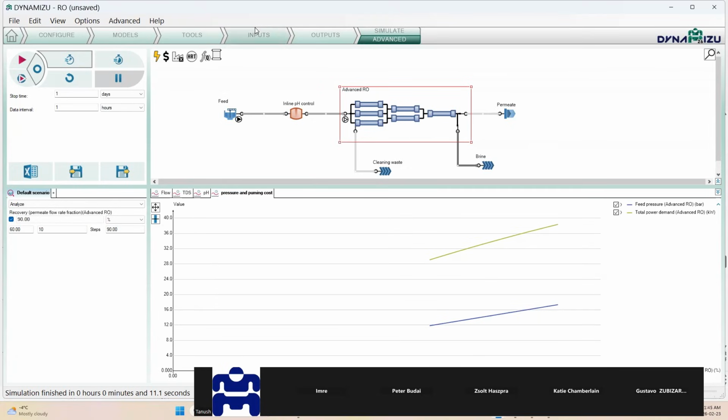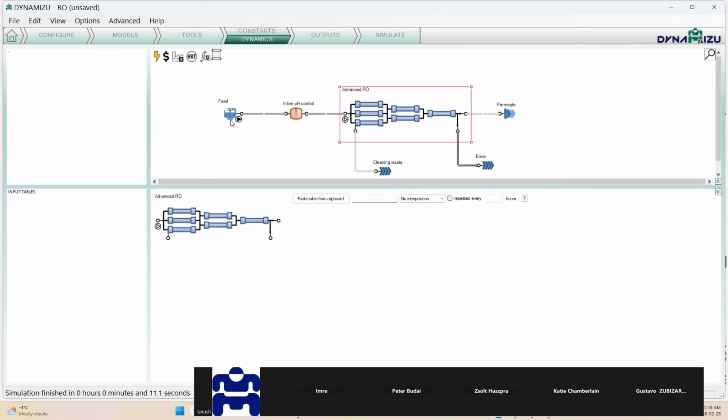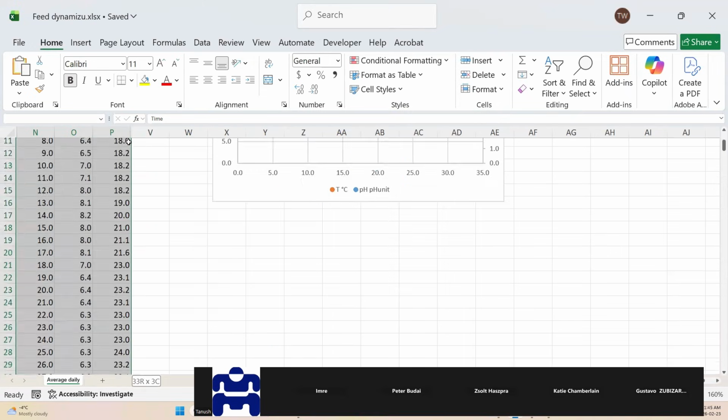So I'm going to go back to the input and add a dynamic table to the feed. I have the table prepared in this Excel file, changing the pH. The pH in the beginning is 6.7. It increases to 8 and then it comes back down to 6.7. The temperature during that one month period is increasing from 15 degrees Celsius to 25 degrees Celsius, right? Now, this is a municipal application.